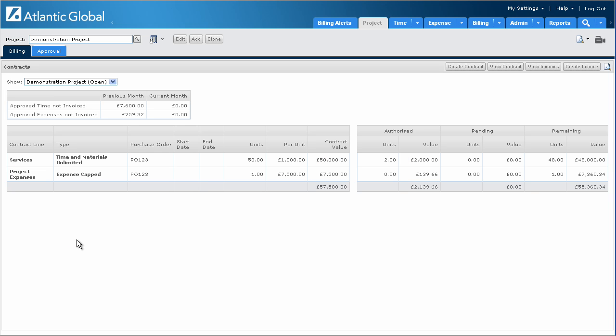Let's look at how we would create an invoice. This part of the screen tells me that there are timesheets and expenses that need to be invoiced. I click up here to create an invoice.